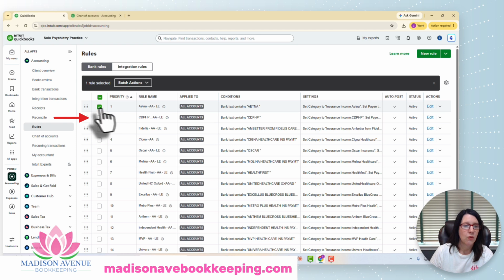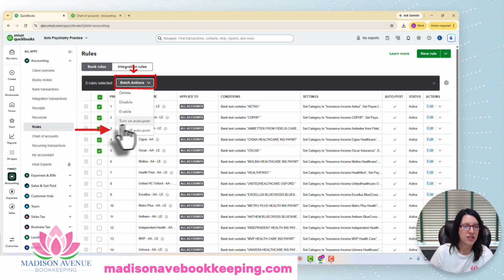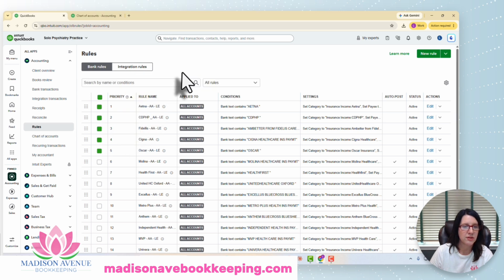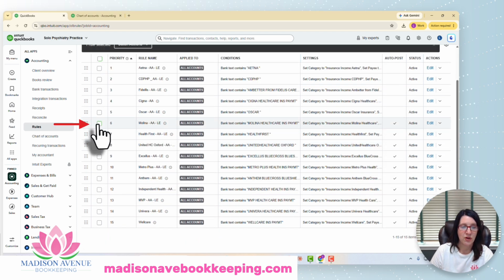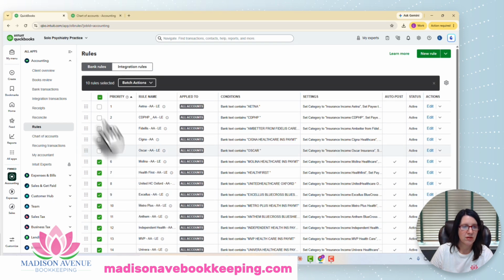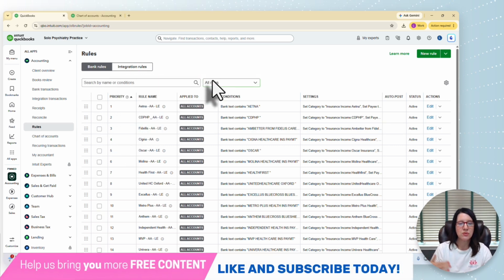I would be worried. What I would do is select all of them and then do a batch action and turn off the auto post. So now look, these no longer have auto post. I would do anything like that if you're having a real problem with your bank connection, which can happen. Click them all. I bet I could have done an all thing and just turned off the auto post. And then once you get things going again, this would just make them show up in the bank transaction window and you'd have to click categorize.